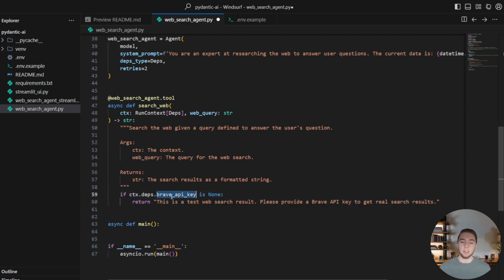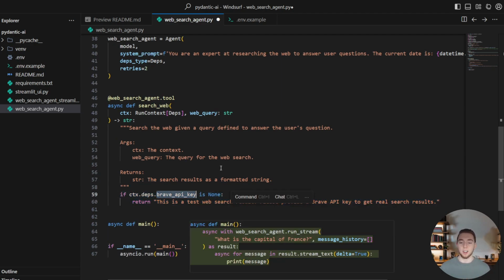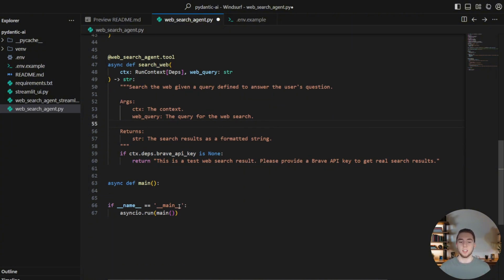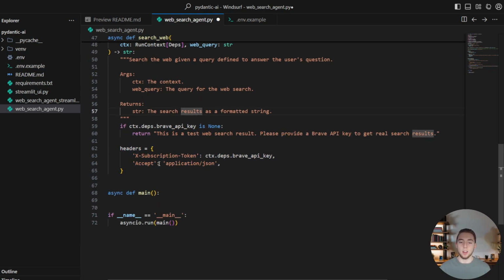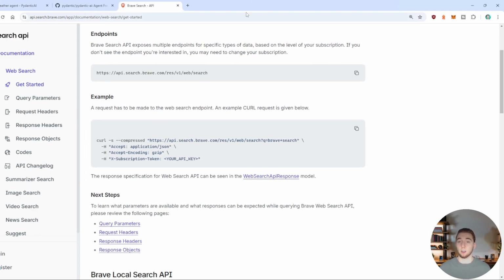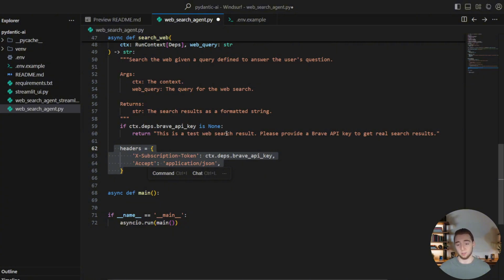So first of all, if the Brave API key is not defined in the context for whatever reason, like maybe we're just testing this function out, then we can return a test sample message right here. Otherwise, we'll move on and start setting up the API call to Brave. And so we define the headers that are required. And again, you can go and reference the Brave API documentation to figure all this out, or even just ask GPT or Claude. It can help you with these things, which is super neat.